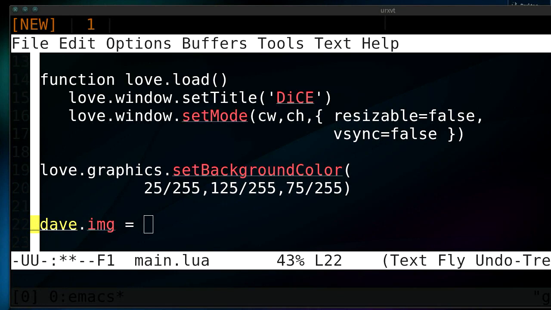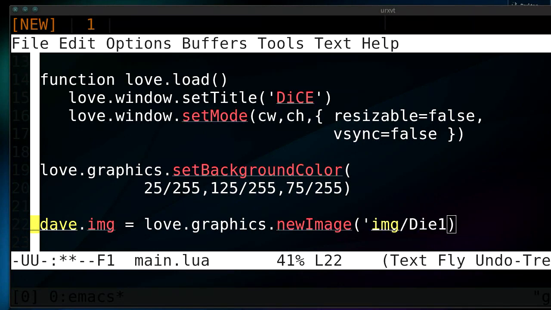And then we could say it's going to equal, and then we need to look up the function for this. Does anyone look that up? Love.graphics.newImage, and then parentheses. And then the path of the image, which since we're in our project directory is IMG and then slash and then whatever name of the image that we want to use, which in this case we'll just use die1.png.